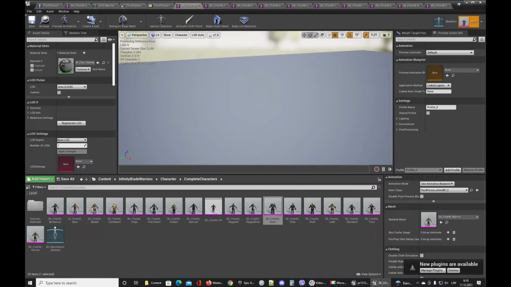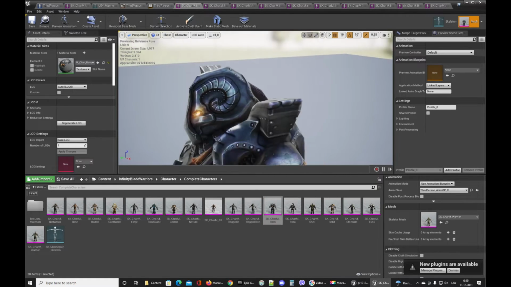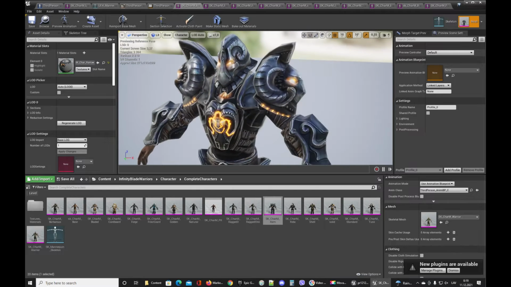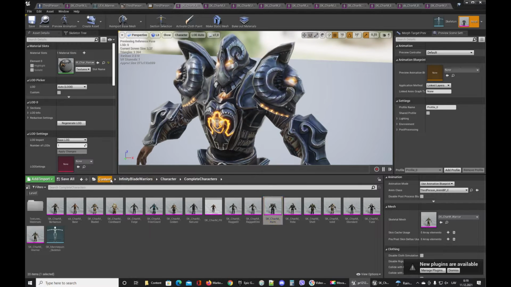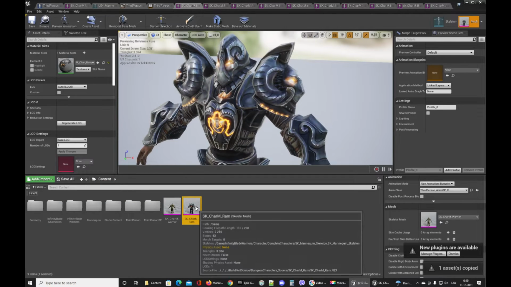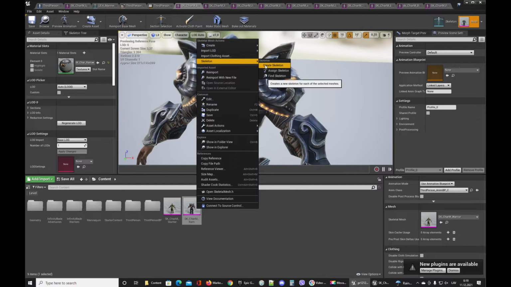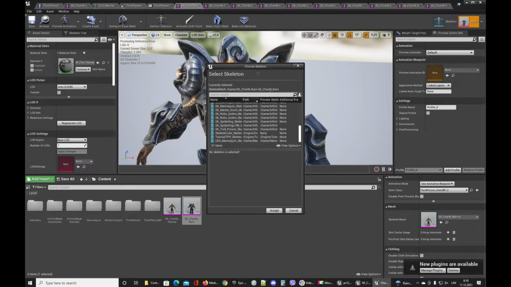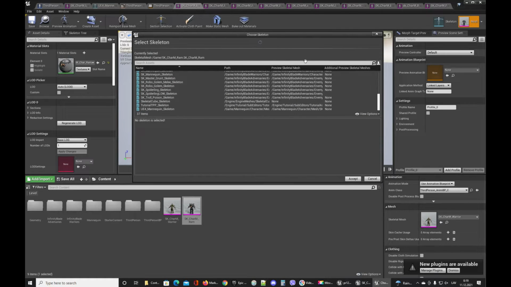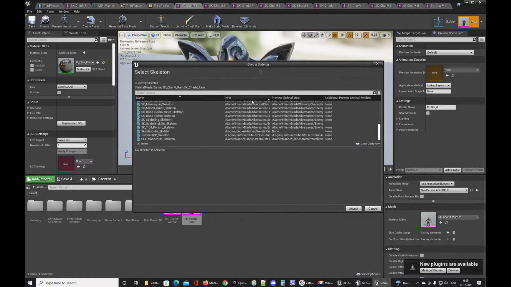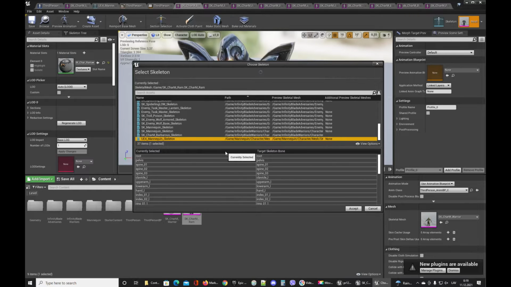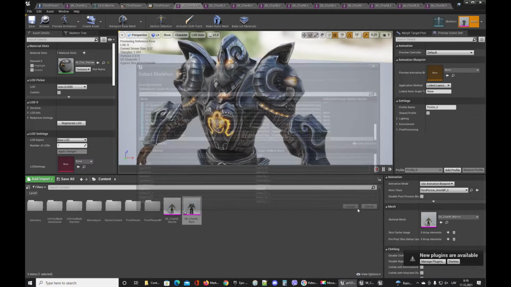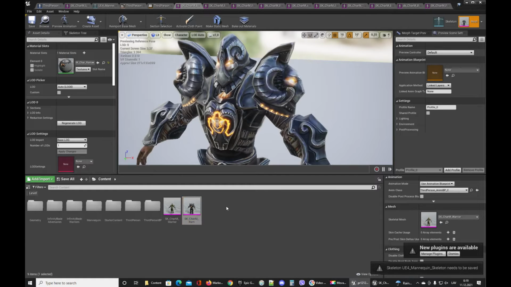Okay, maybe we can take a look at this one. Once again, we are copying it somewhere just to make a duplicate. Next, we will assign this model to a skeleton. Unfortunately, this window is quite small, so we have to stretch it. Let's take the same skeleton we used previously, and voila, that's it.